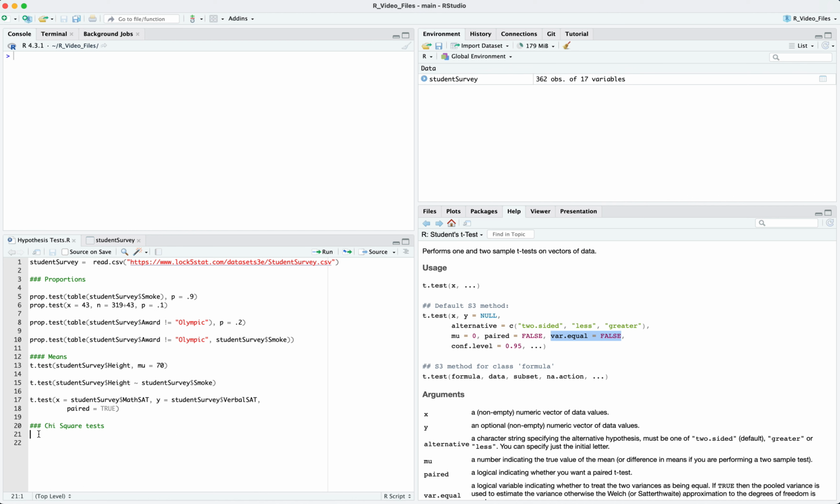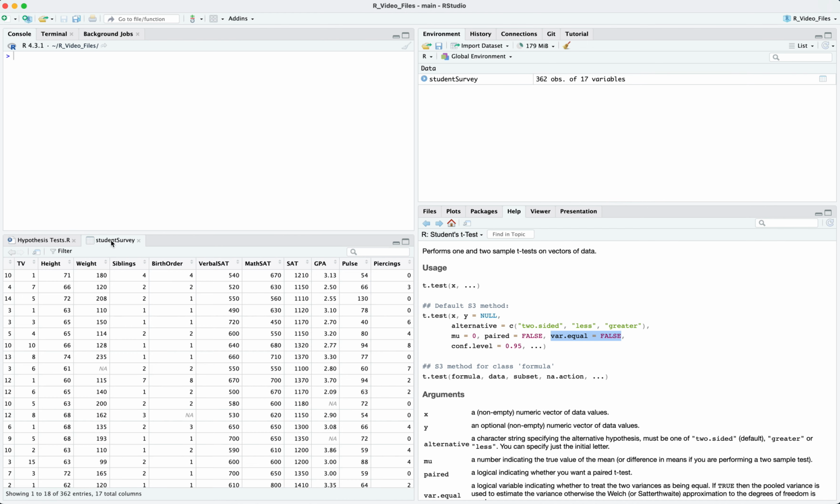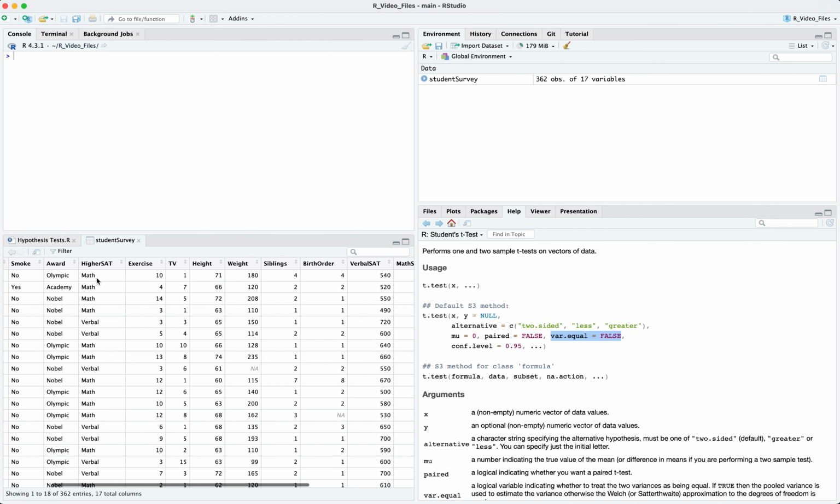Now remember, chi-square tests are going to be looking at categorical variables, and specifically categorical variables where we have more than two levels. So we're not able to do proportion tests anymore, we want to consider something with more than two levels. With this, let's consider our award variable.